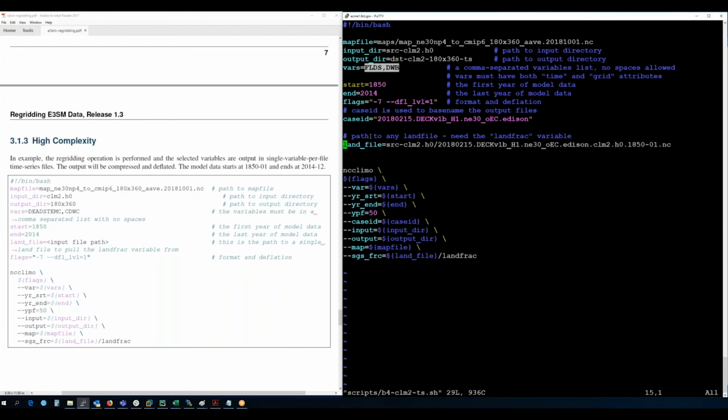Other than that, all of the inputs are exactly what they were for the climatology, except there's no model that's necessary. It'll work for atmospheric, land, and ocean, and past ocean. So let's go ahead and run this.